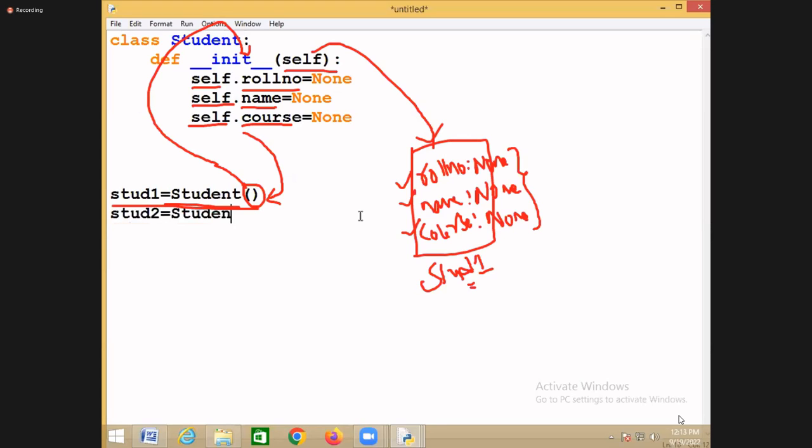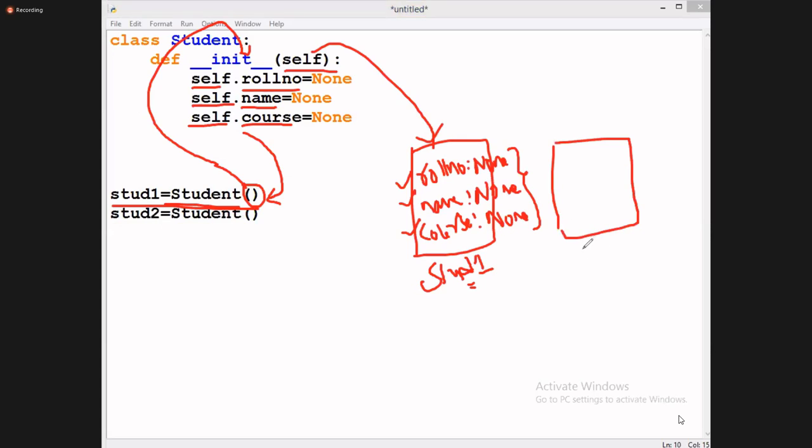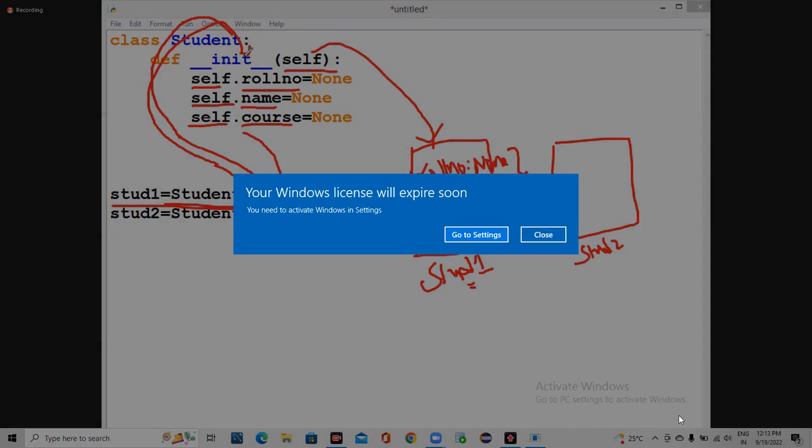Student 2 equal to which one? Student. So what will happen? One more object is created. So is another object created or not? Yes. What is the name of this object? Student 2. So what will happen on creation of object? On creation of object, it will invoke what? Constructor. And this constructor has the reference of which object now? Student 2. Now this time self is referring to which object? Student 2. Inside the student now, self means nothing but student 2.